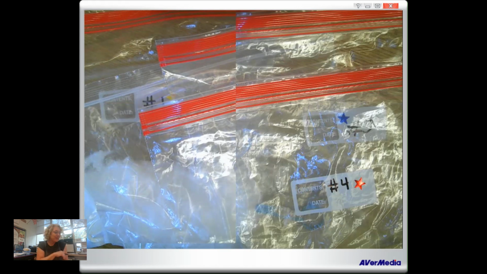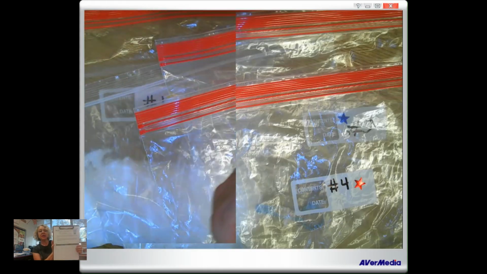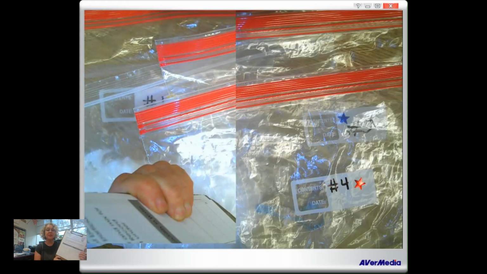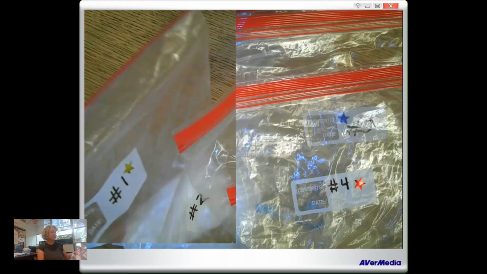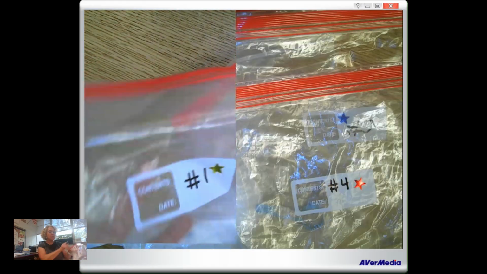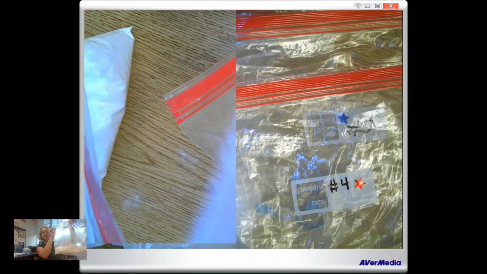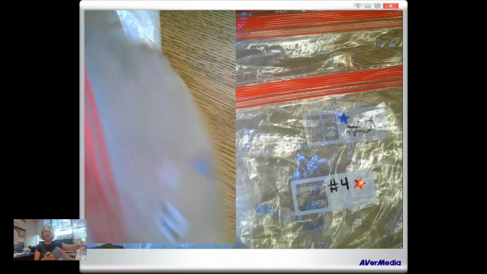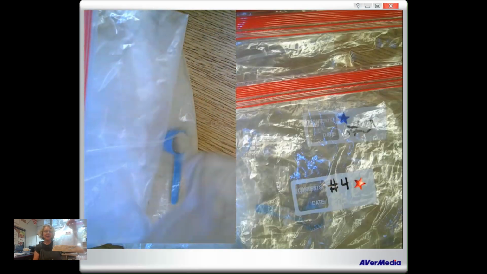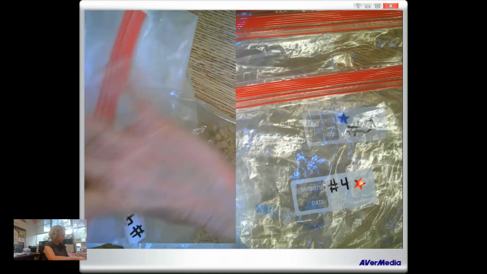Hello, boys and girls. All right, we are ready to do the solubility lab part where we're going to make some observations. All right, so I have today 4 mystery substances. Mystery substance 1, 2, 3, and 4.